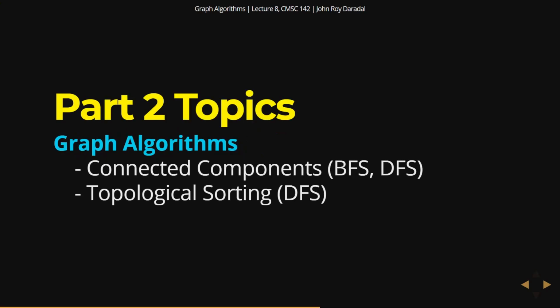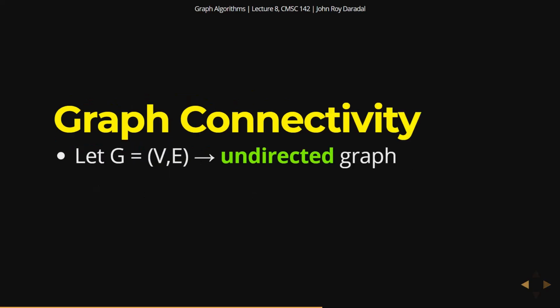Okay, so we are now in part 2 of our graph algorithms lecture, and in this part we will be applying BFS and DFS to 2 problems, namely connected components and topological sorting. Okay, so let's start with connected components.